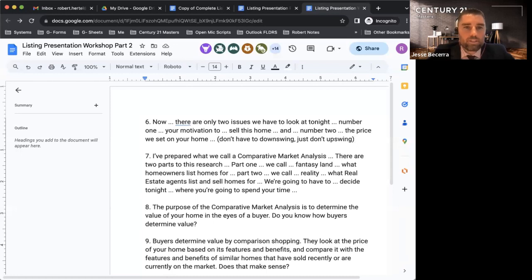So you don't want number 6 to go up. Now, there are only 2 issues we have to look at tonight. Number 1 is your motivation to sell this home. And number 2, the price we set on your home. You don't want that to be an upswing type of situation, because when there's only 2 options, you need to create more of an authority because you don't want them to have more options, correct?